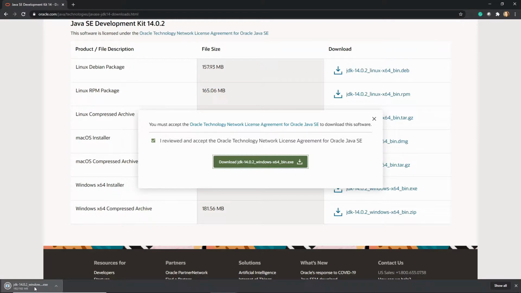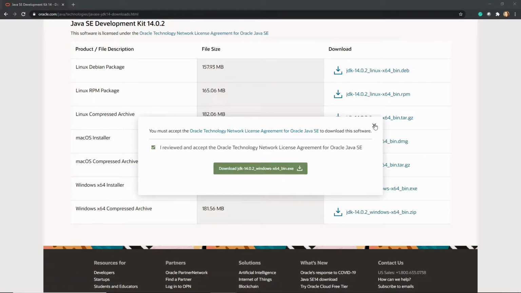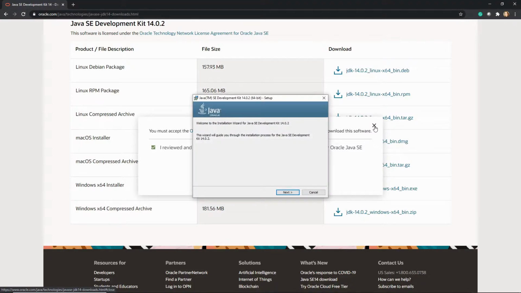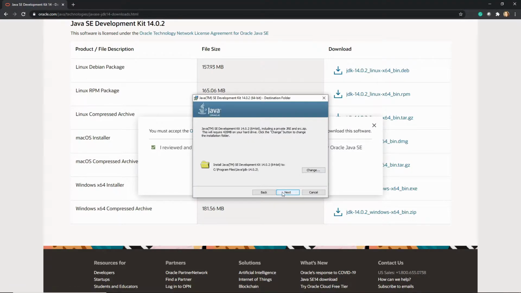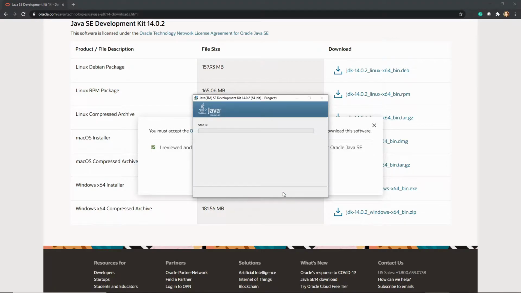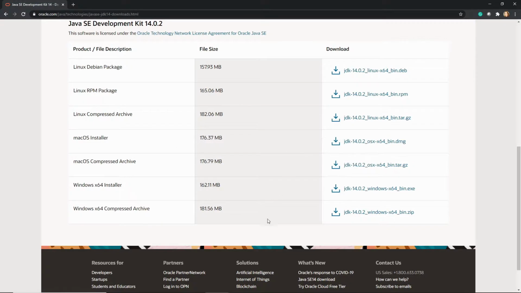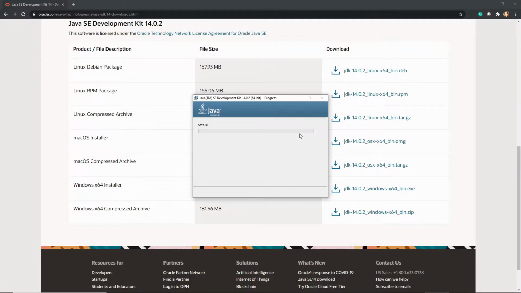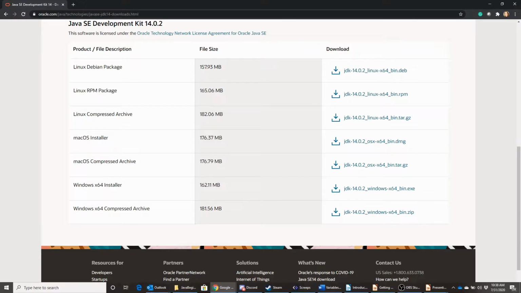And then open it up, and let it make changes, and let it do its thing. Once that's done, we can move on.